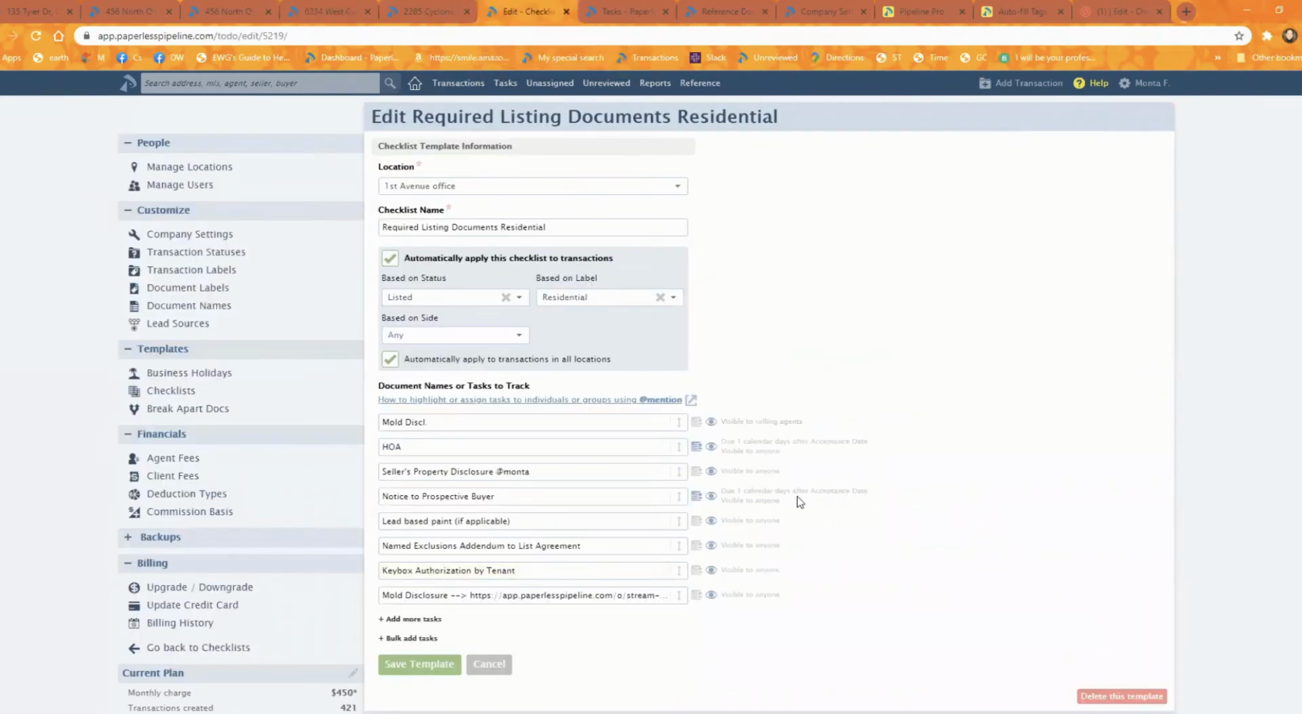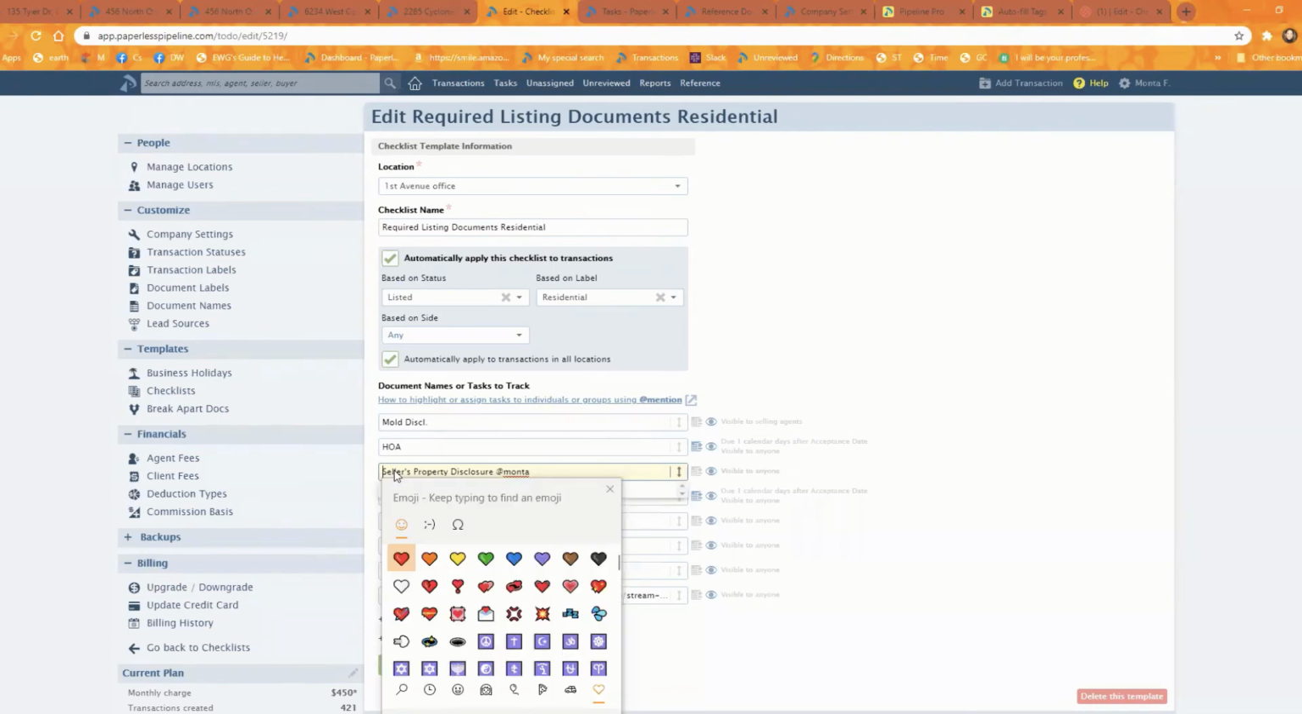Actually, let's do it from here to start. Let's say I wanted this seller's disclosure to have a little document icon to the left of it. So I put my cursor here. From a Windows machine, I would hold down my Windows key and tap the period. And from a Mac, I would hold down Command, Control, and then tap the space key, right? To initiate getting this emoji or visual indicator list here, right?